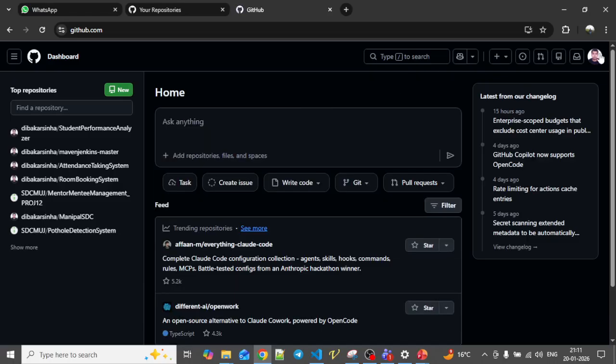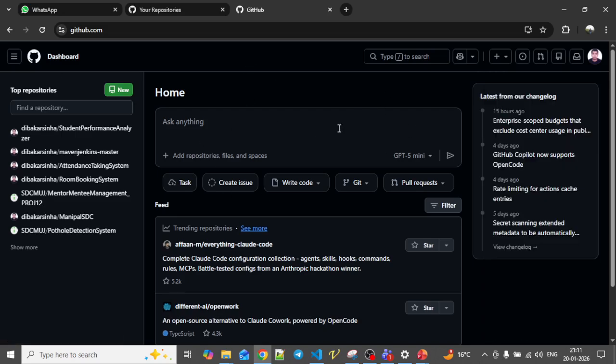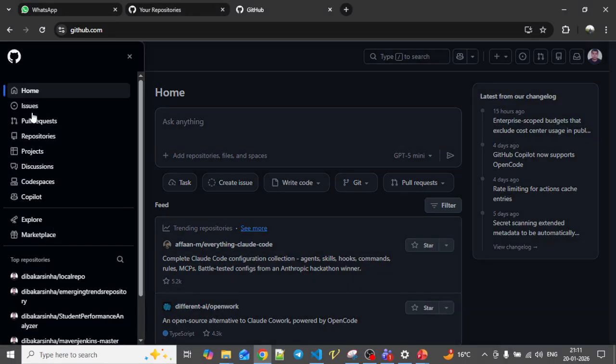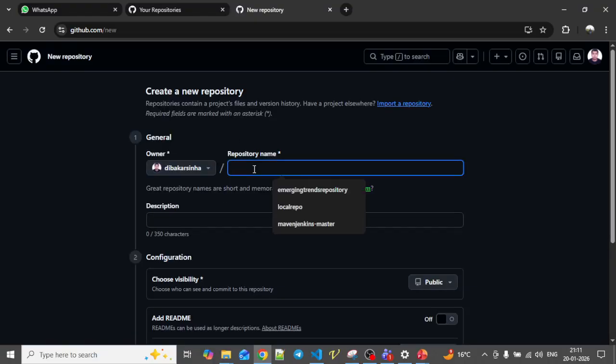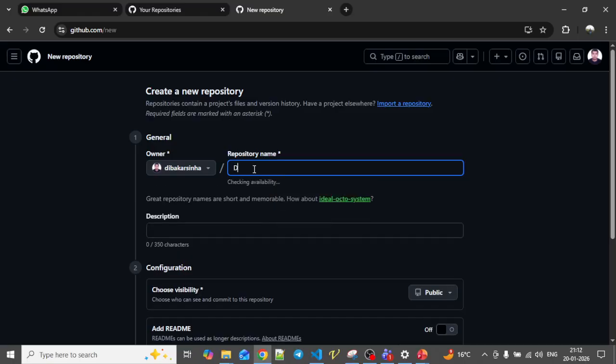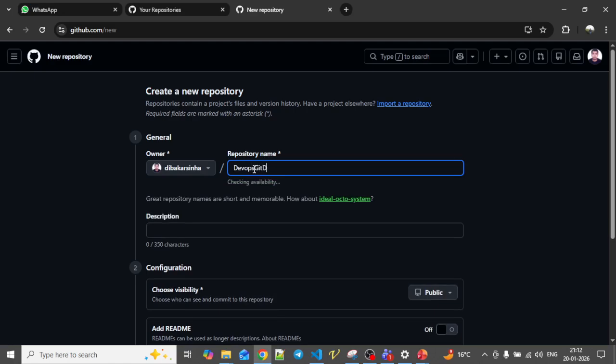You have to log in. I have already logged in, and then this kind of UI will come into the picture. Then you have to create a remote repository. Either you create here with New, or you can go via the repository options. There are three ways you can create a repository. So I'm clicking New here. I create the repository Devops Git demo.